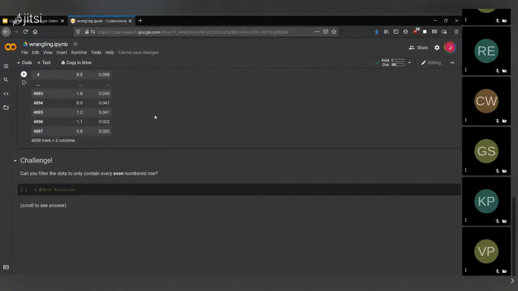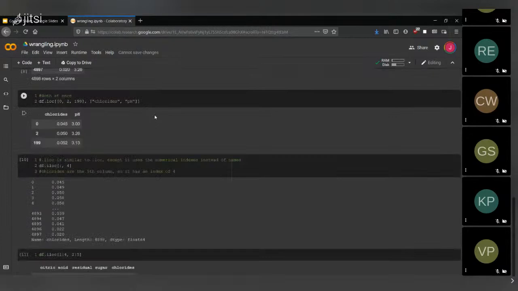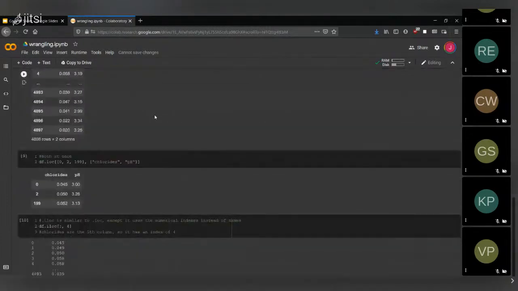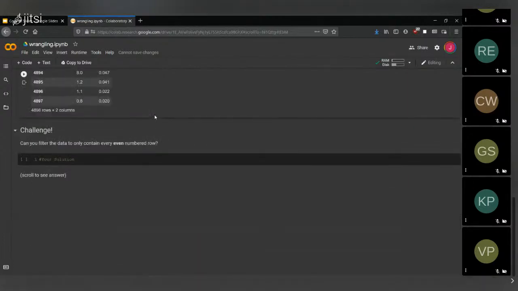So just a short exercise for you is to filter the data frame so that it only contains even numbered rows. Earlier we had a way to filter to 0 to 199. One thing that we might want to do is to access just the even rows. So just a short exercise, you can try it now.